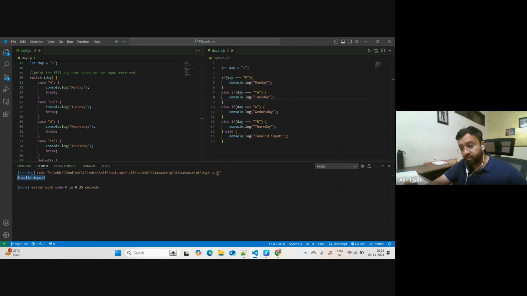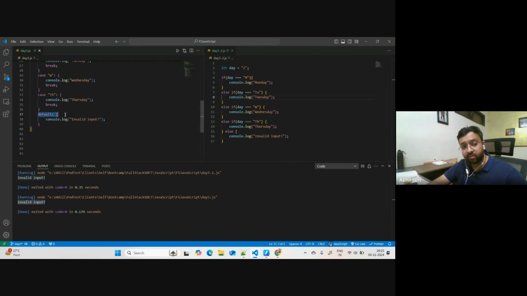It is running day5 2.js. And if I was running this line, this is the same thing. Invalid input. What I want to tell you here is that you can see the default is behaving similar to an else case. If nothing is matching, this is working in a similar way. Okay. I hope there are no queries or questions around it. It's very straightforward.